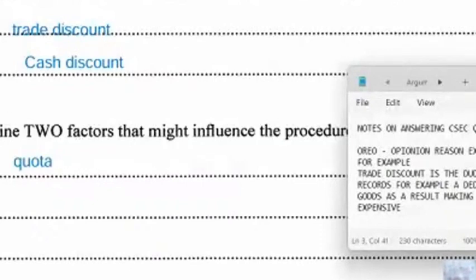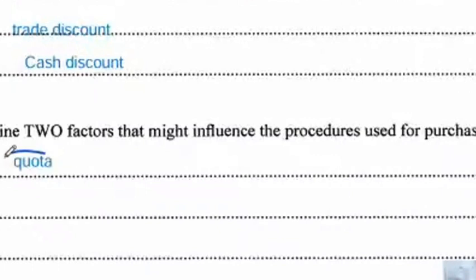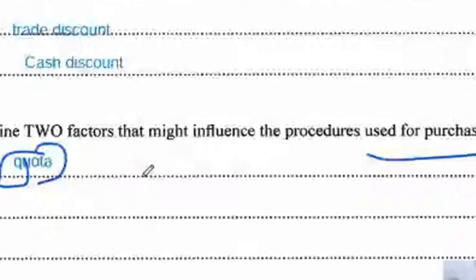And for example, when we have it here with quota, what is quota? Outline two factors that might influence the procedures used for purchasing goods. A quota is the limit of goods that could be imported to a country. So you might want to bring 10,000 barrels of oil into your economy, but they will have a standard, or a quota, on the amount of barrels of oil that you could even bring into the country, right?